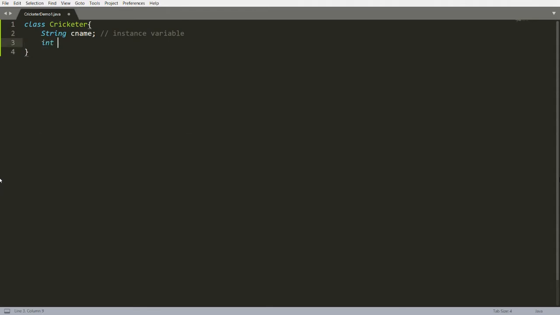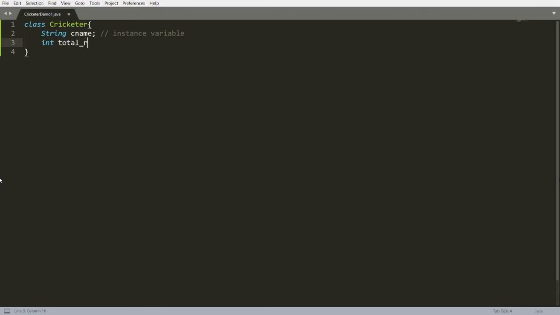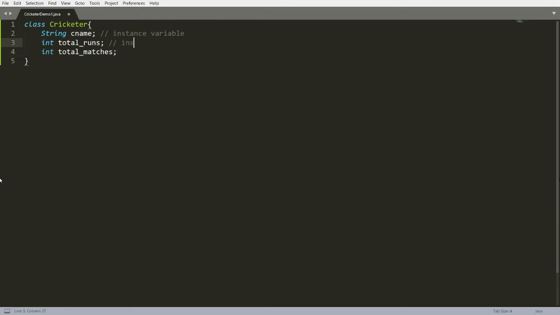Now I want the total score, that is the total runs made by the cricketer, and I want the total number of matches played by that particular cricketer. So you can say these are all instance variables. This is known as an instance variable, and this is the simple way to create the class.